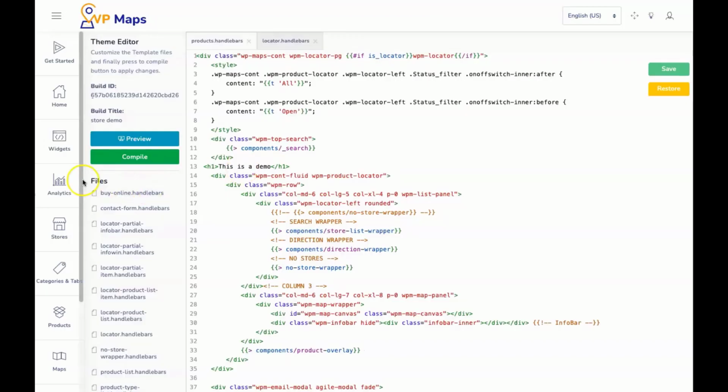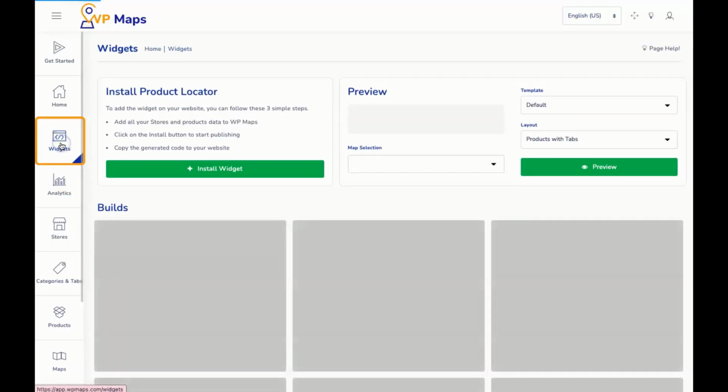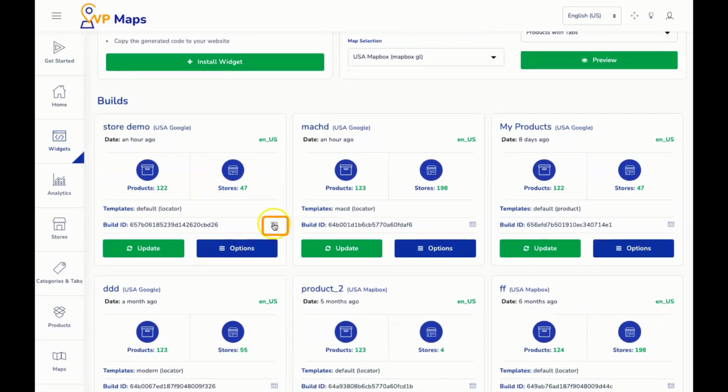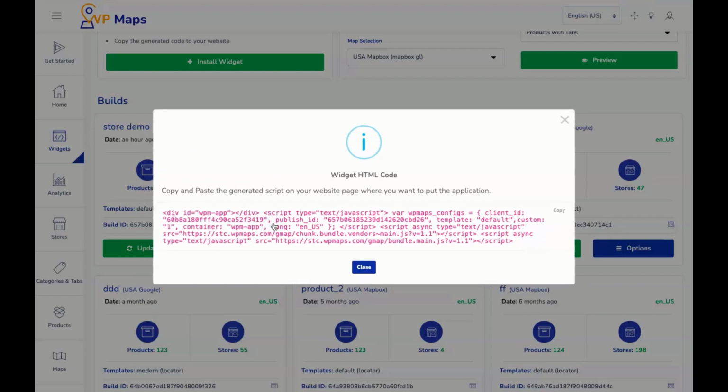Go to the Widgets page and click on this symbol to get the updated code. Copy this code and paste it into your website.